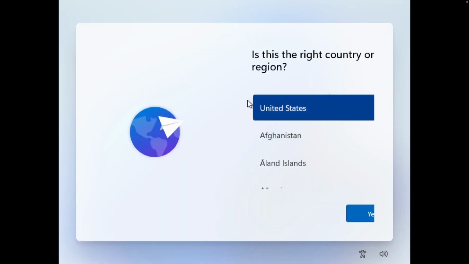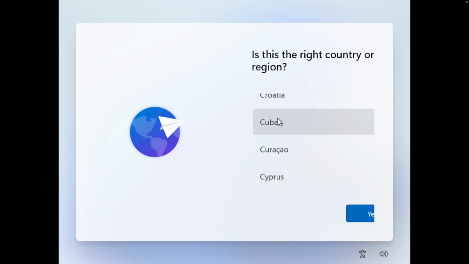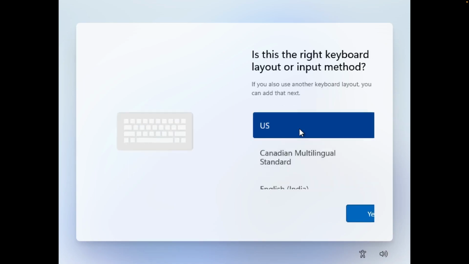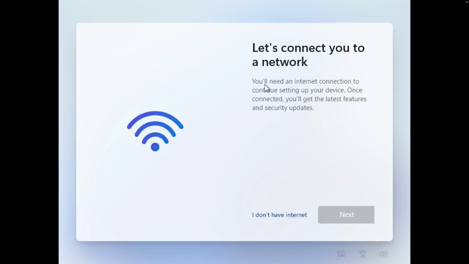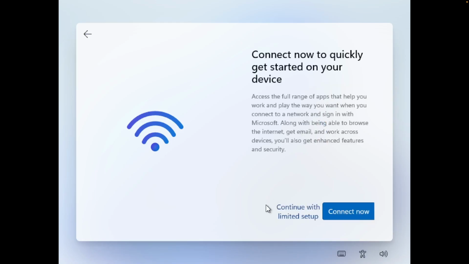So when you reach this stage, we're going to choose our country, and we're going to choose our keyboard layout. And when you see this screen, you can say, I don't have internet. If you don't see this option, then you probably forgot to run that special command, or you may have shut down the VM in between. Just try it again and it should show this little button here. So you're going to click that, continue with limited setup.